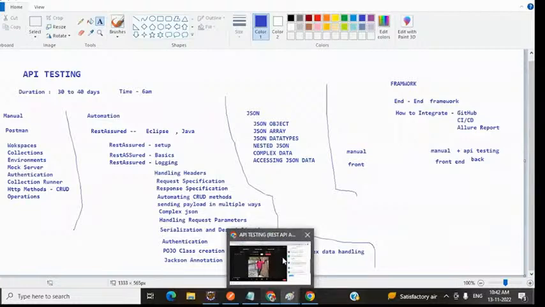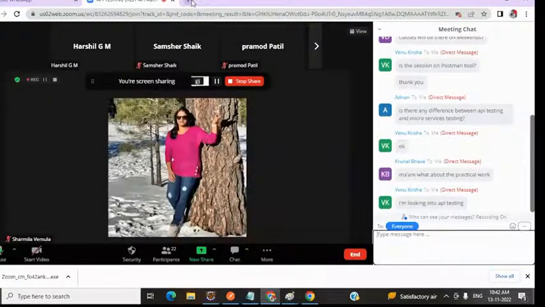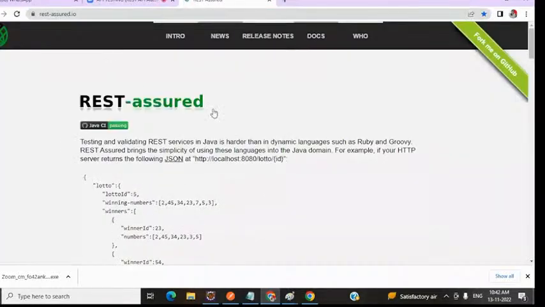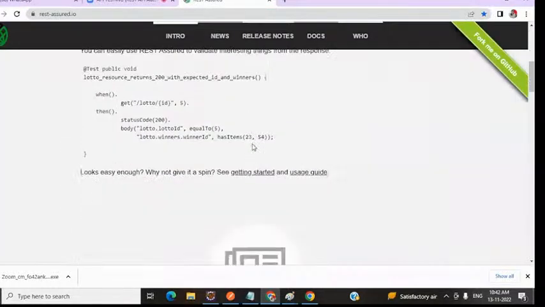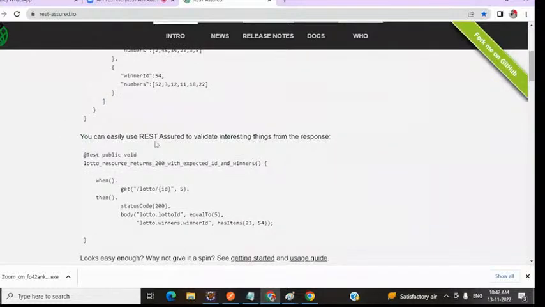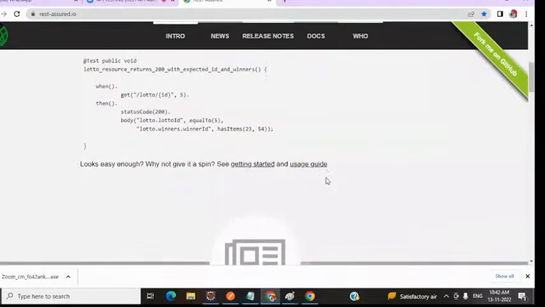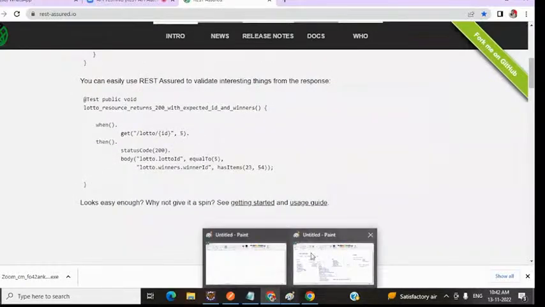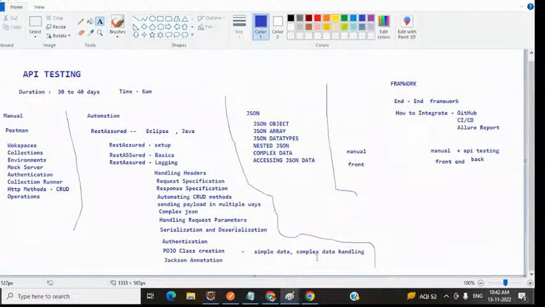So if you want to see the document, this is the official document that we are following. This is completely about REST. We are making use of this to perform REST API testing. We are completely learning about RESTful APIs, RESTful services, not any other services.